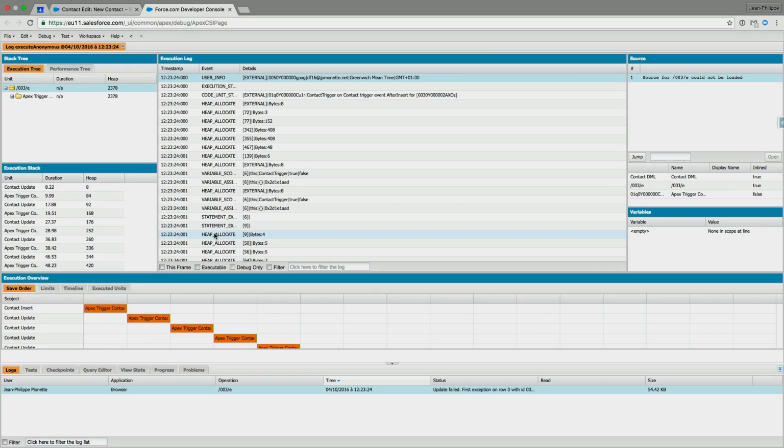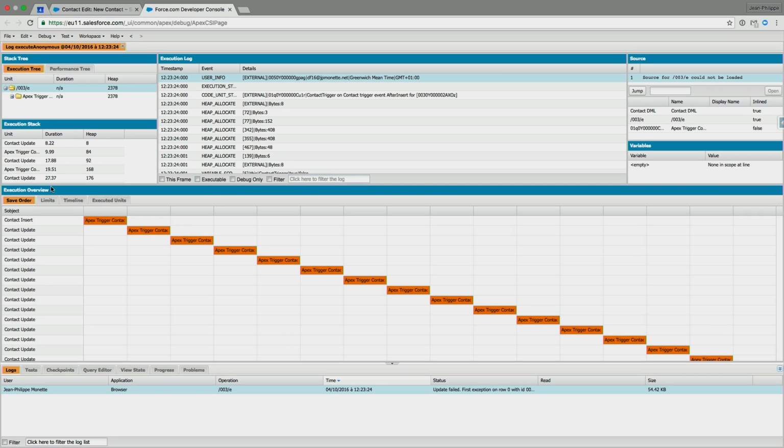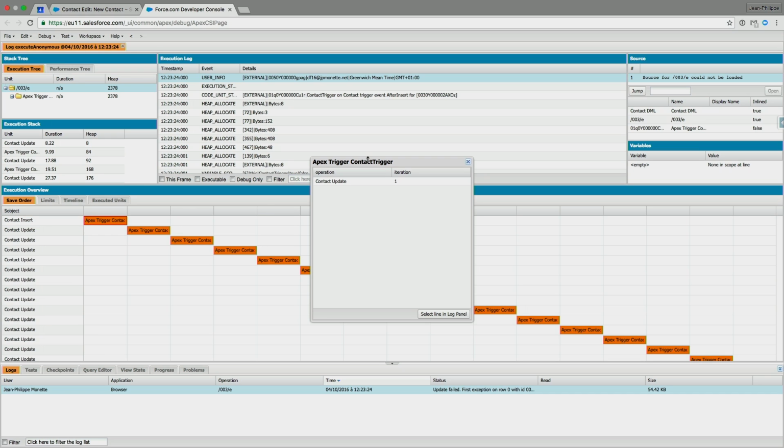Here you can see a lot of stuff going on, but we will focus on the lower part, which is the execution overview. This is where you can see if you had workflow rules that have been executed, Apex triggers, assignment rules, and things like that. In this case, I tried to insert Jane Doe. So you can see at the very top, contact insert, and we have our trigger called contact trigger that has been executed.